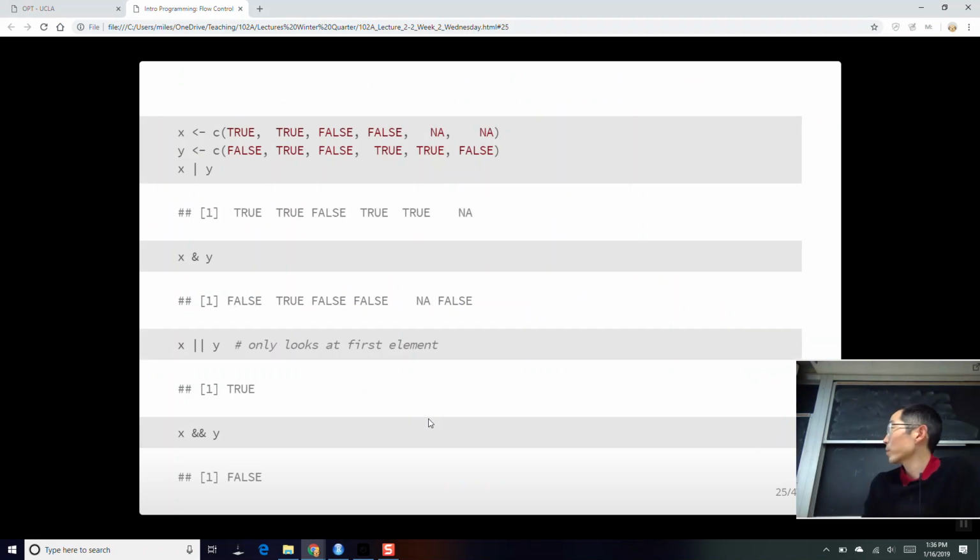All right, so here's some examples. I've got this vector x: true, true, false, false, missing, missing. And y is false, true, true, false. I should have probably switched the order there. The OR will return true if x is true or y is true or both are true. So true, false gives true, true, true returns true, false or false will be false, false or true is true. Missing or true is true, right?